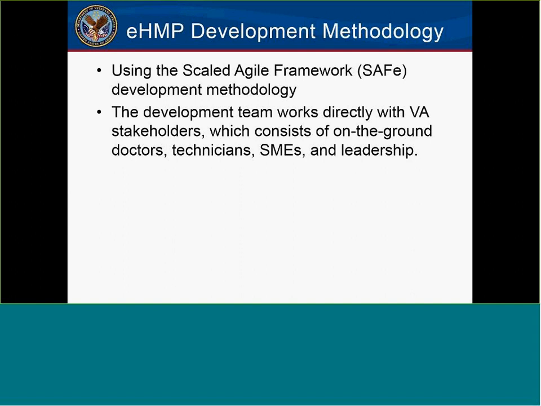What we employ on the development team is a scaled agile framework. The team is quite large, so even within that, we're stressing the bounds of that methodology. As a team, we work very closely with the VA stakeholders. We want to ensure that we're giving them the functionality that they need. It really depends on the development team as to how regularly they need to meet with them, but we meet on a regular basis and on an ad hoc basis with all the SMEs, doctors, technicians, and leadership within the VA.